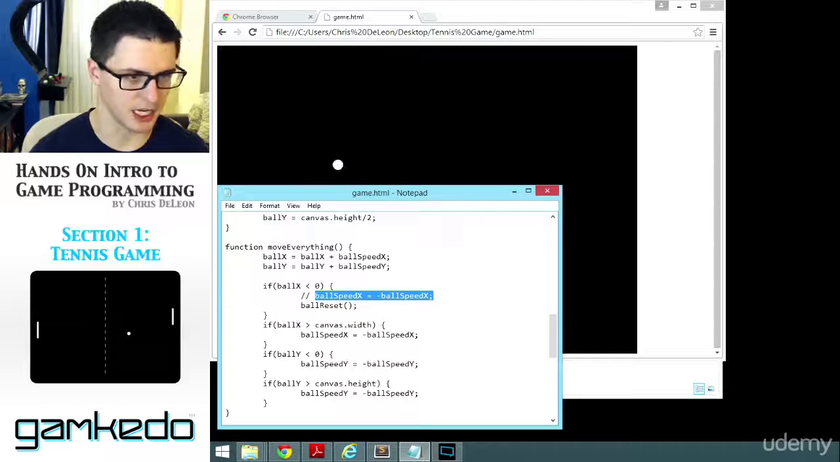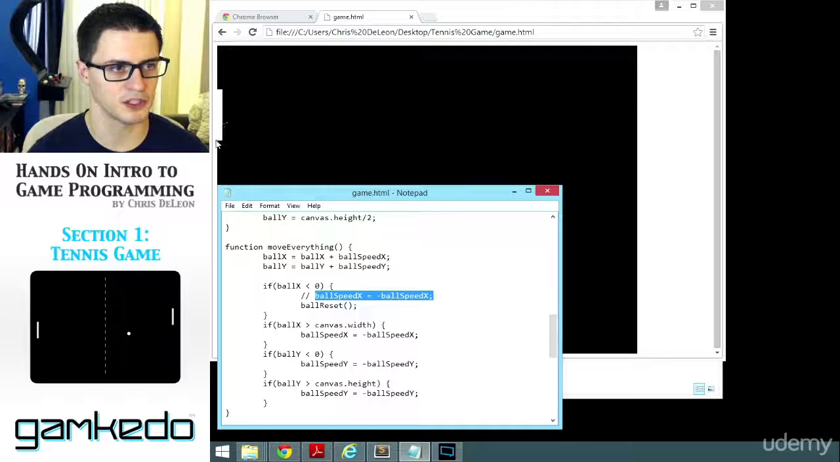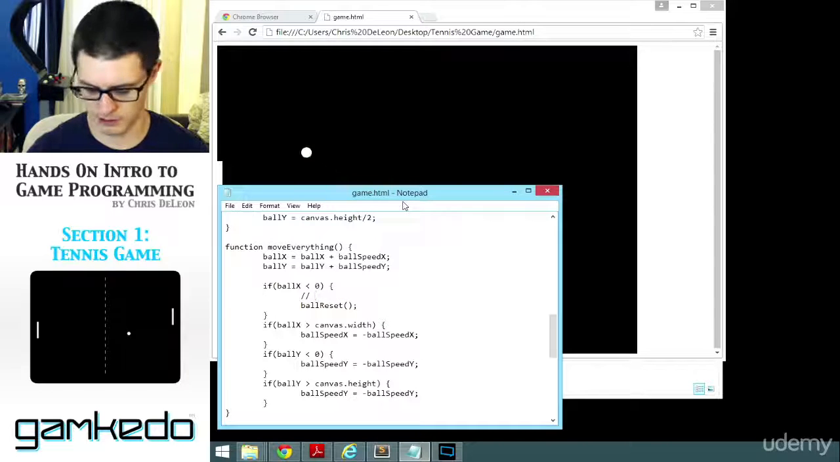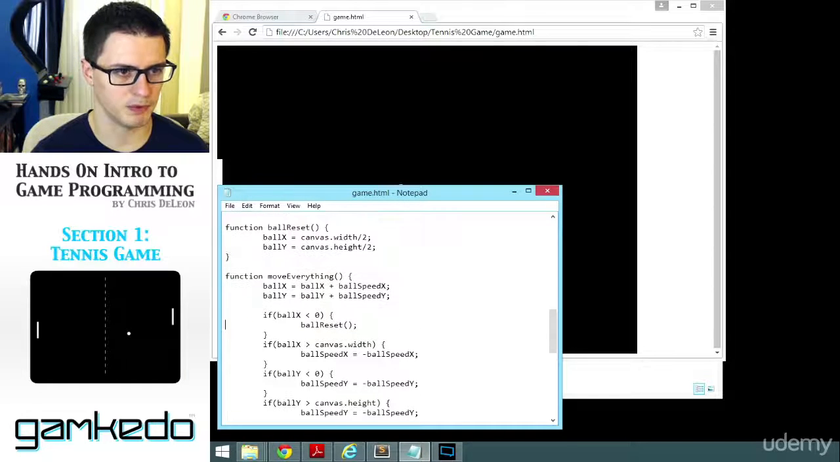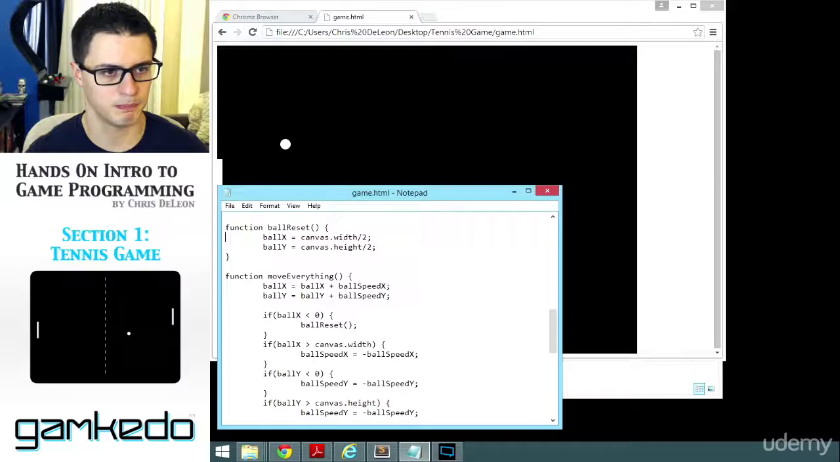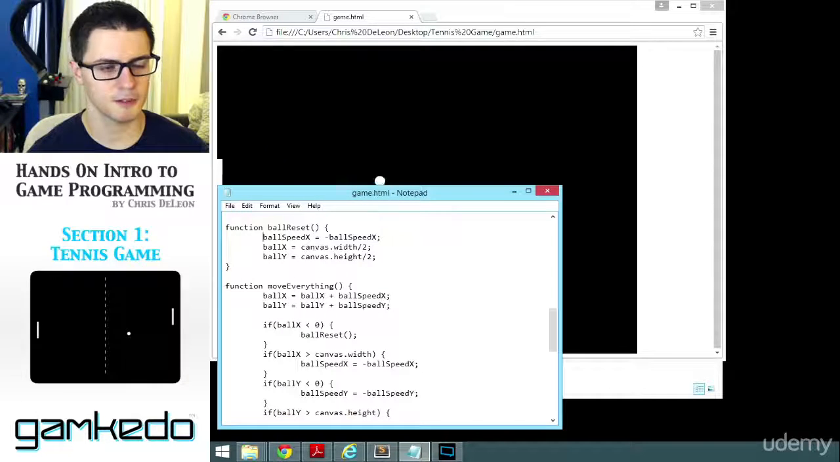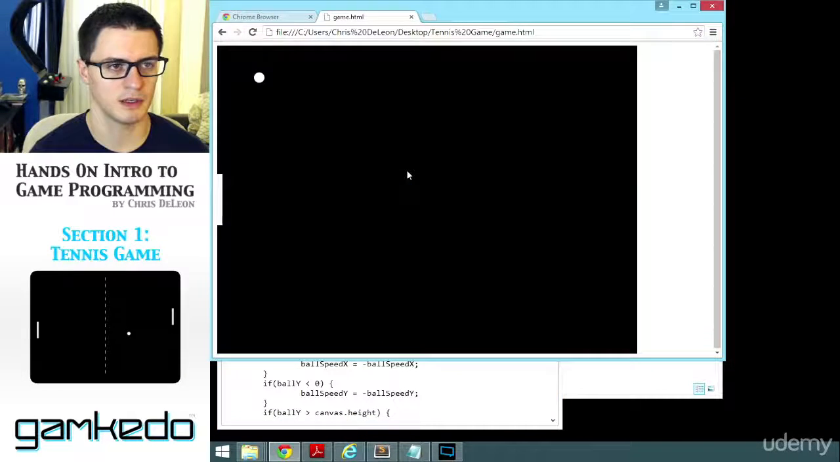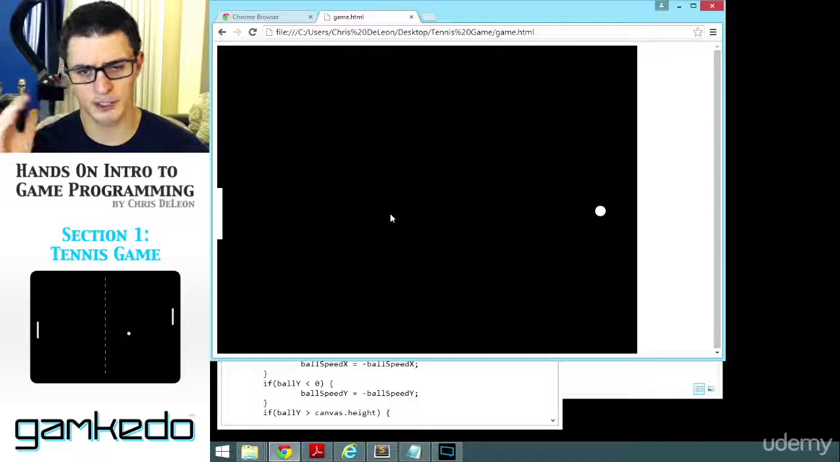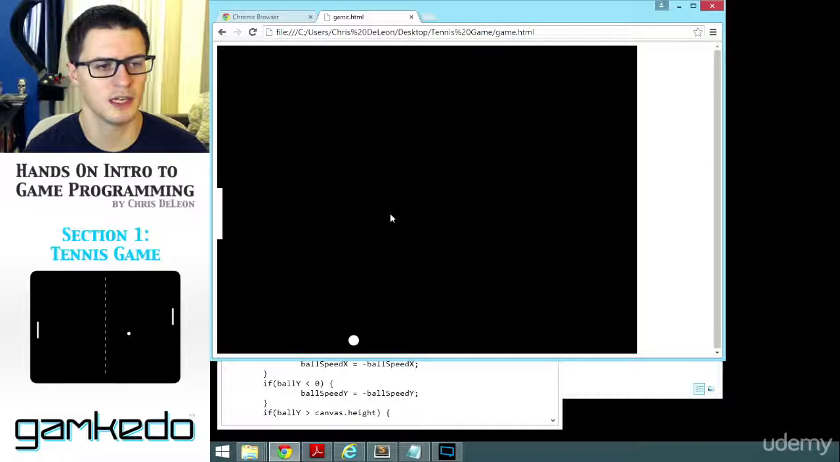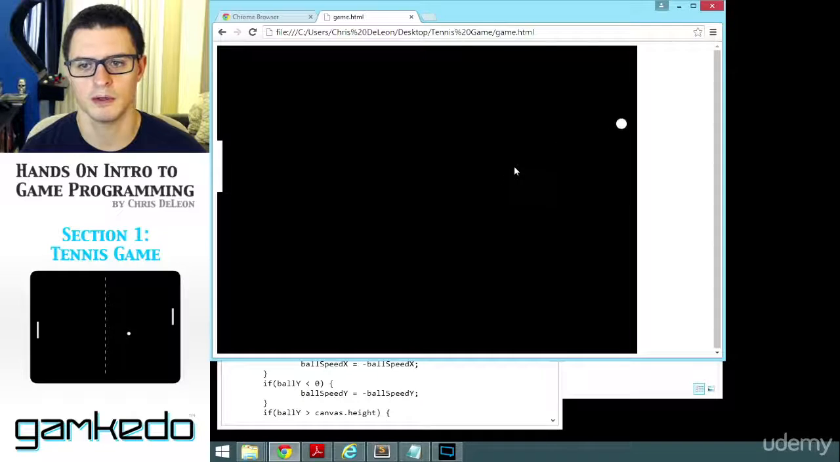Speaking of this directional change, it'd be kind of nice if the player couldn't just get wailed on like this. So I'm going to cut that ball flip direction and paste it into ball reset. As part of the ball resetting, it'll also flip its direction. Let's see if that works out. Now it should no longer just hammer the left side. If you miss, it should alternate direction. There we go. Goes to the right.